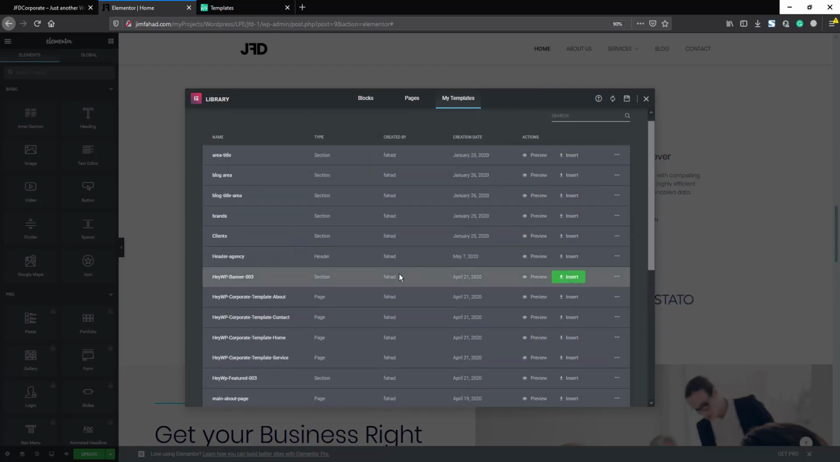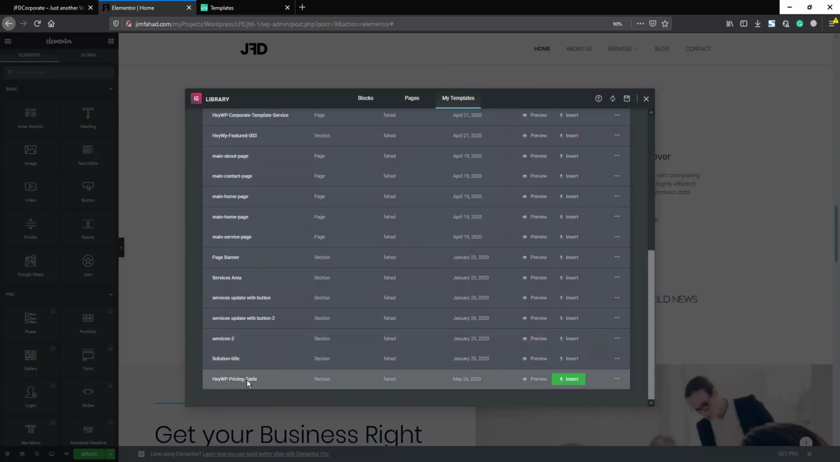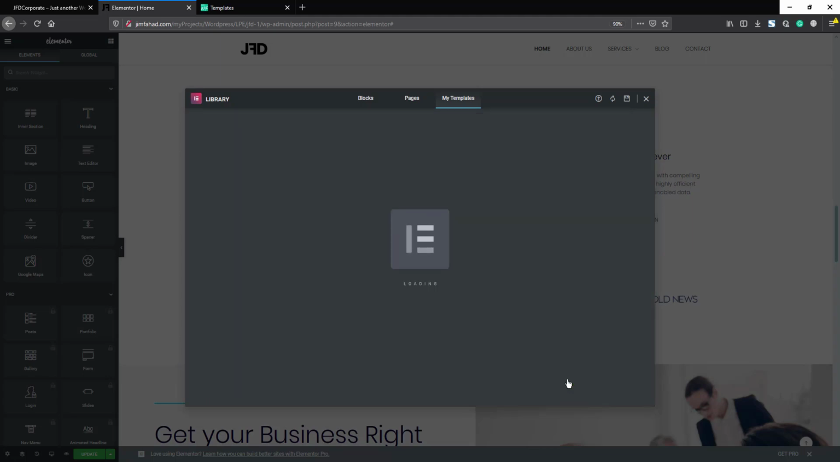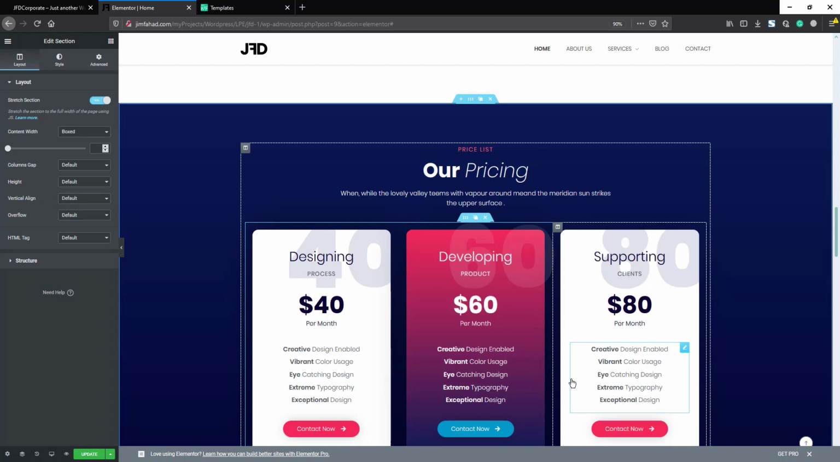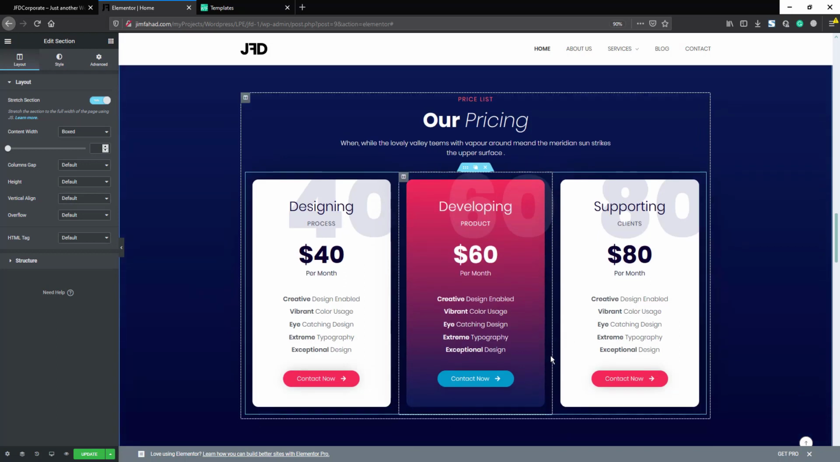Now if we scroll down, we will see this template here. Just click the insert button. Ooh la la, the section is added here with a nice animation and the full design.